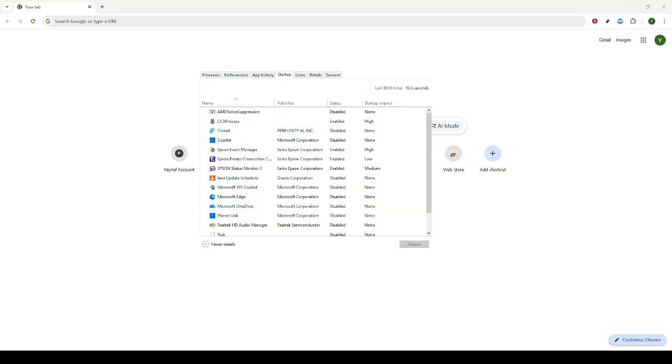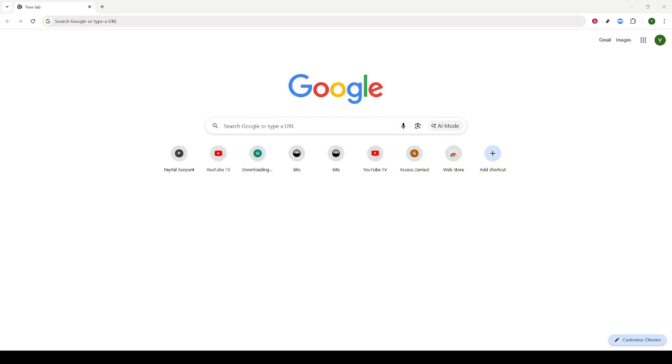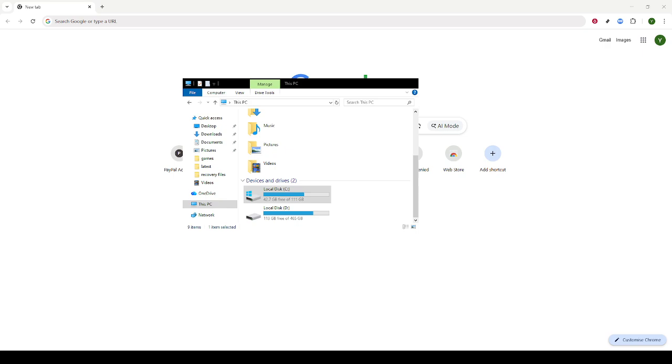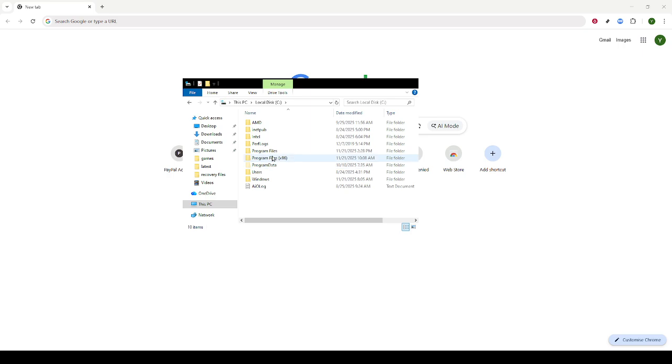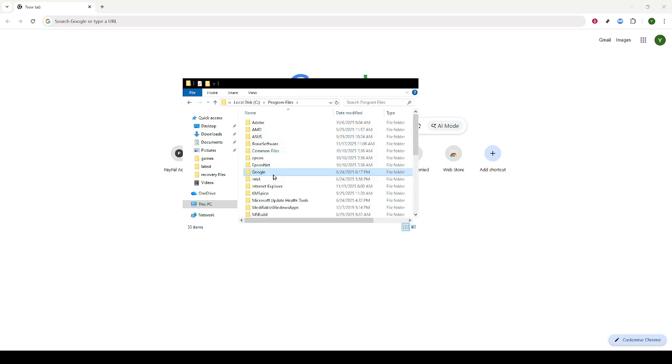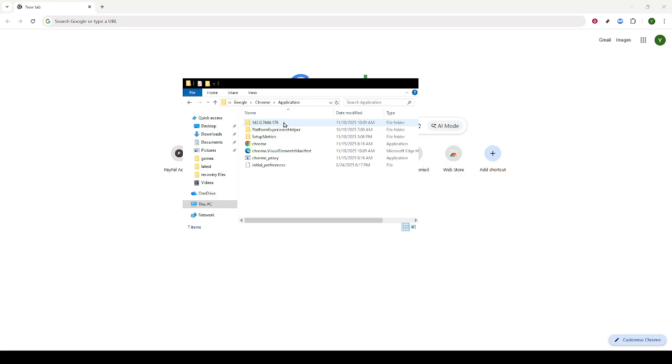Next, try renaming the Chrome executable. Open File Explorer and navigate to C:\Program Files\Google\Chrome\Application. Find chrome.exe, right-click it, select Rename, and add a character, for example rename it to chrome1.exe. You may be asked for administrator permission, choose Continue.